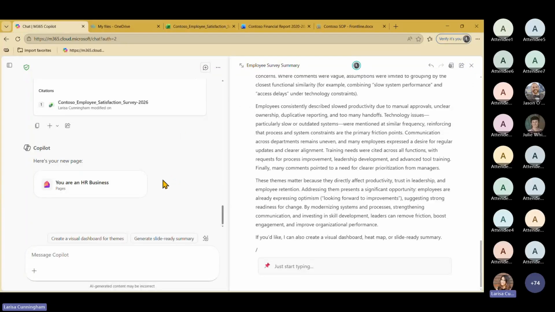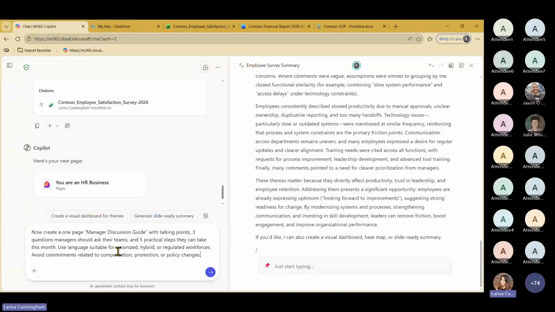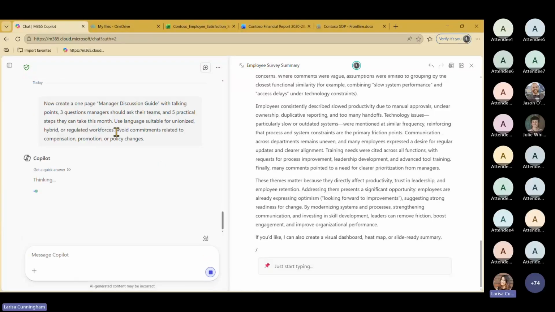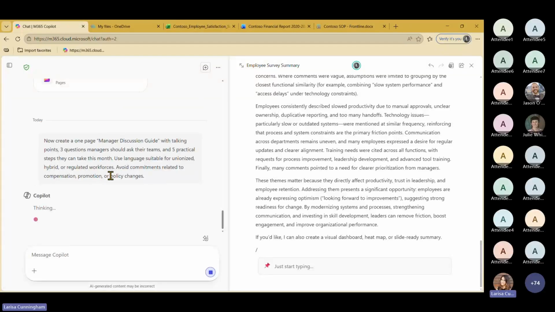So as I continue this conversation, since I'm not done yet, I still need to consider a couple of the other groups that will be impacted by this survey. I'm just going to say, okay, create a one-page manager discussion guide. And again, I'm going into a lot of detail saying, I want the 3 questions managers need to follow up with their teams on, practical steps that they can take each month, and make sure that the language follows these elements. So we'll get a quick answer here.